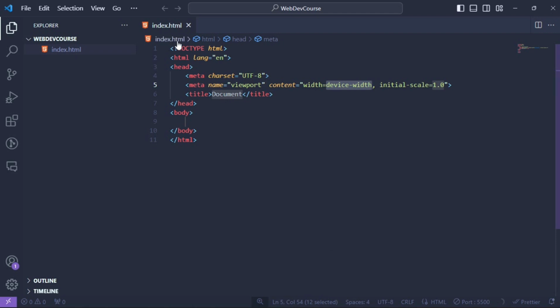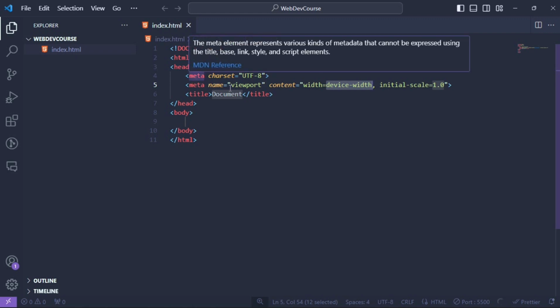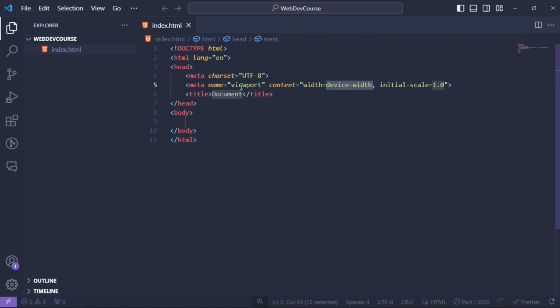So we have the doctype over here. Then we have the HTML root, the root element. Then we have the language as an attribute, which has the value of English. Then we have some meta elements over here, having the character set of UTF-8.